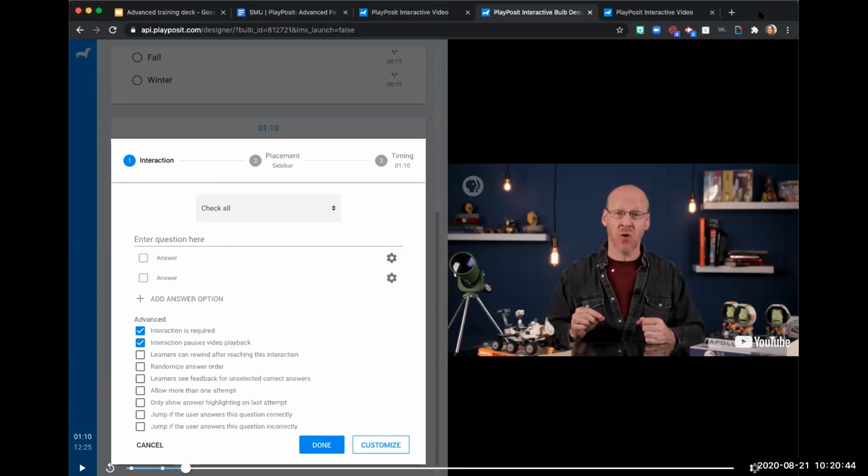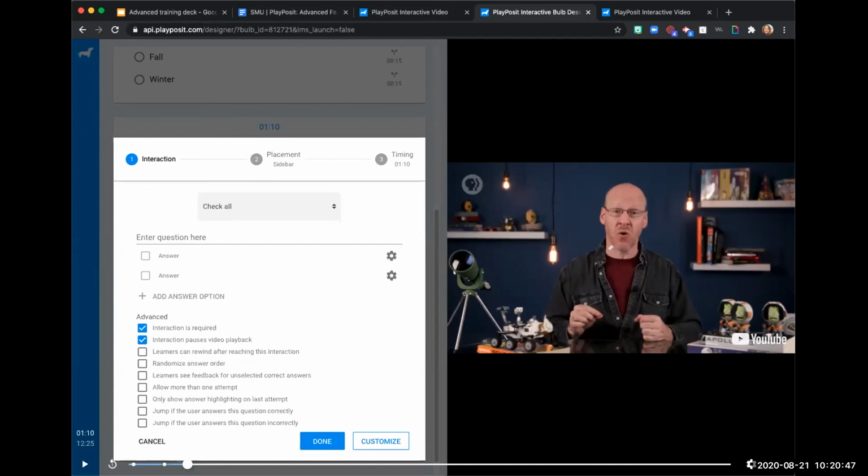Interaction pauses video playback. That option is going to ensure that each time an interaction is ready to appear, it will pause the video. If you are interested in creating a durational interaction, which has the interaction appear on the screen for a certain period of time, that is an option as well, and I'll actually show that to you in just a little bit here. All right, learners can rewind after reaching this interaction. That simply means that if your student gets to that question and needs to rewatch the video, this setting would allow them to rewind it a little bit so that they could rewatch before answering the question.